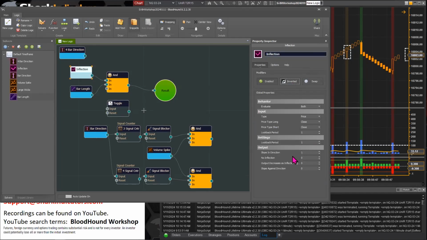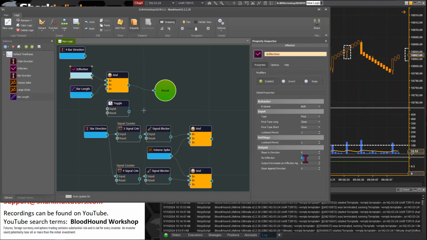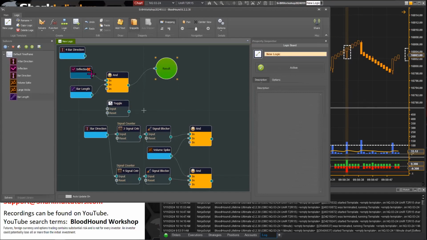And turn on that. There we go. Oh, actually, hold on. No, I don't need to invert it. Let's just set slope in direction to 0. Let me turn off the slope against direction, set that to 0. And the no inflection. There we go. That's what I want.